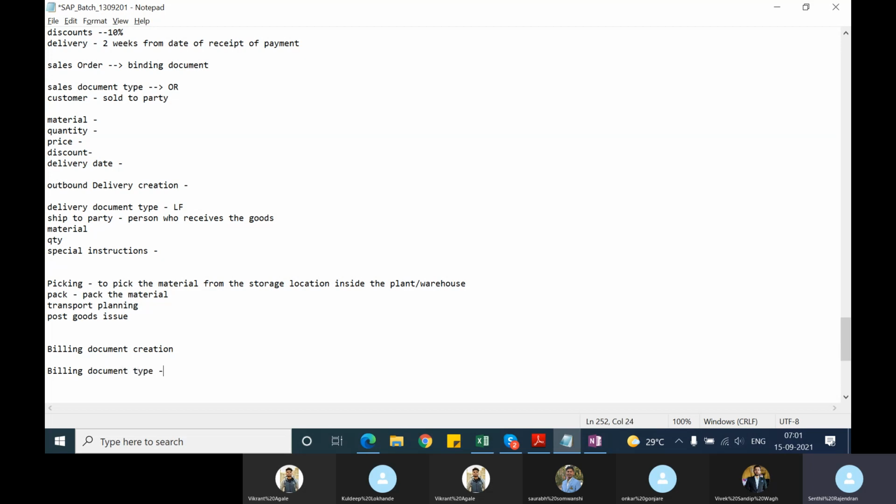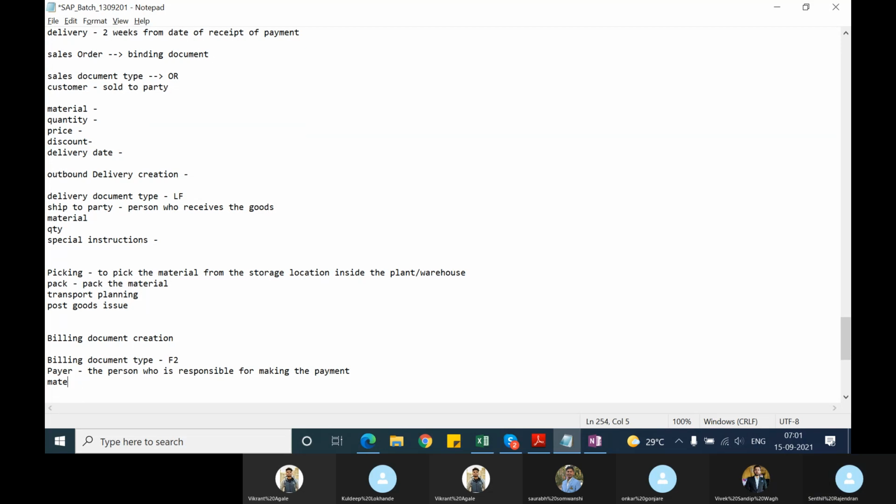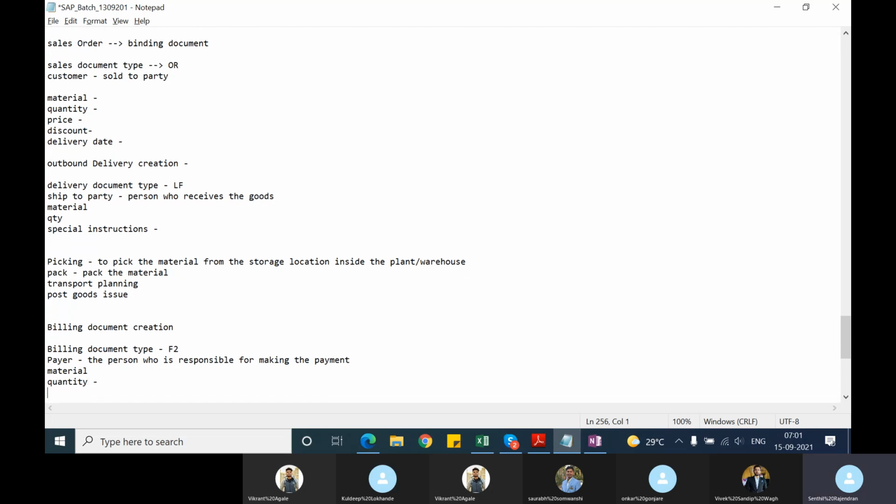So for billing document creation, the billing document type is standard. In standard, we use F2 as the billing document type, and inside this we will have information about the payer, the person who is responsible for making the payment, information about material, and quantity.